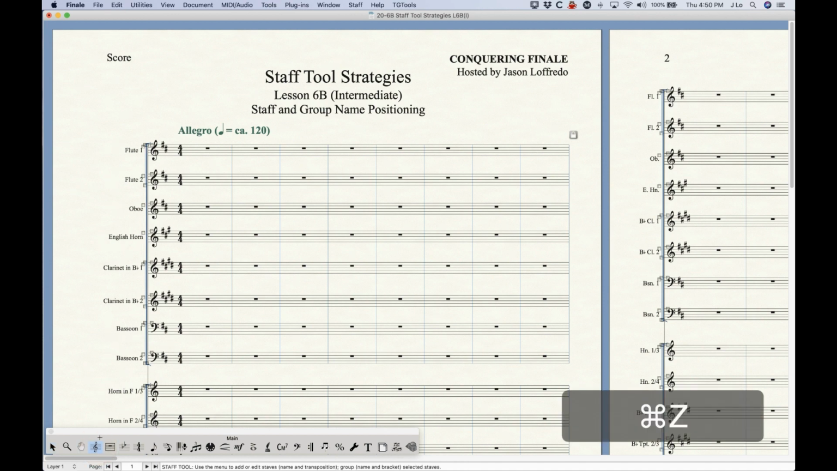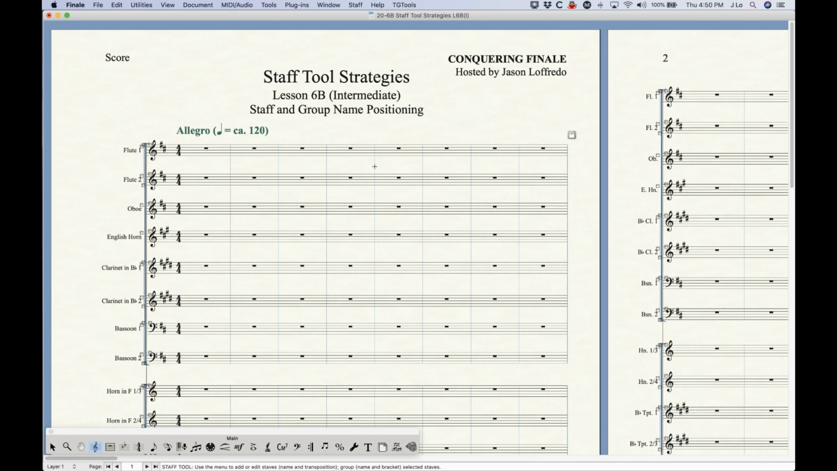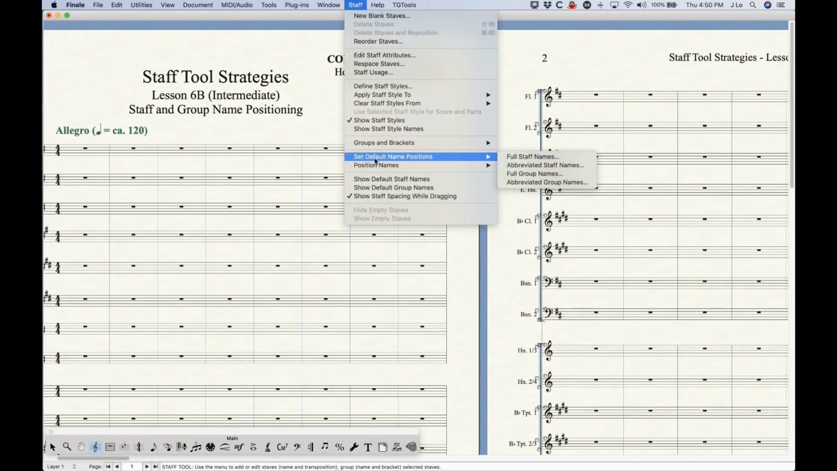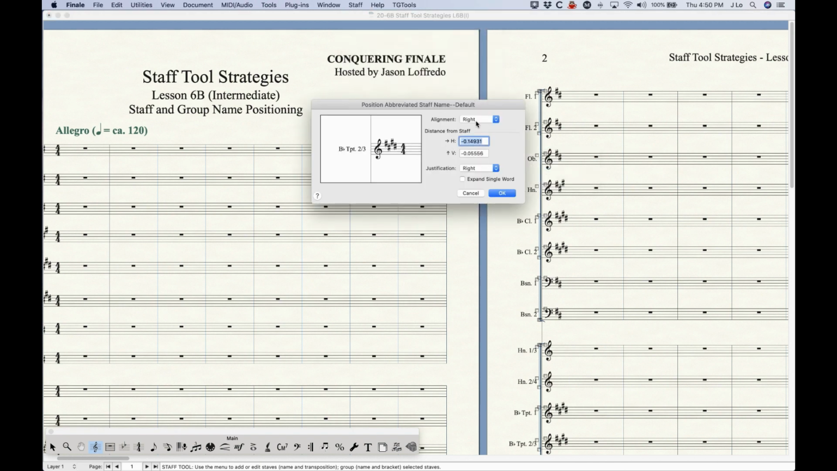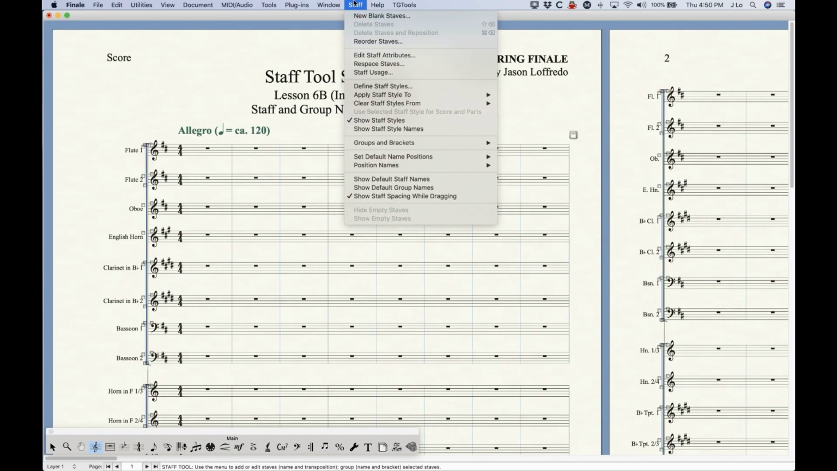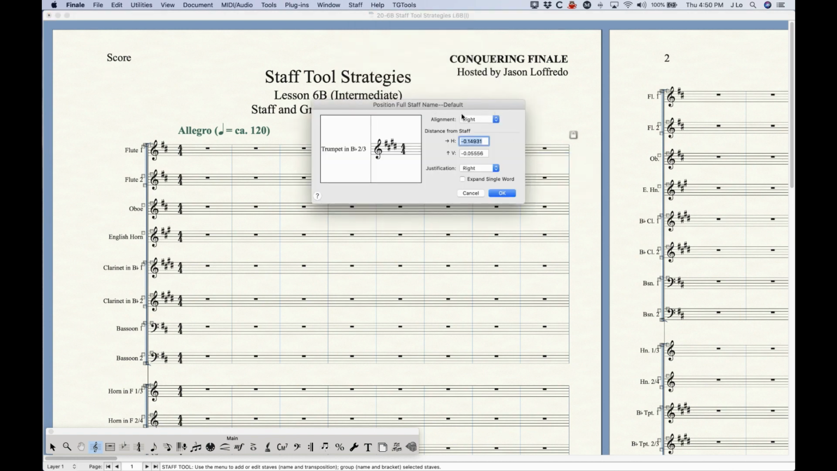Let me just undo this and go back there for a second. And all of this applies, by the way, to the abbreviated names. So you can do the same thing with the abbreviated staff names if you want to move them a little bit farther to the left. If you want to go with a center or left justify for that, you can do all of that as well. But let's go back and look at the other part of this position full staff names dialog box.